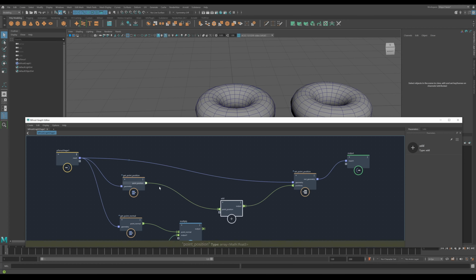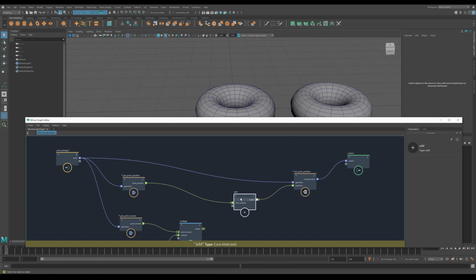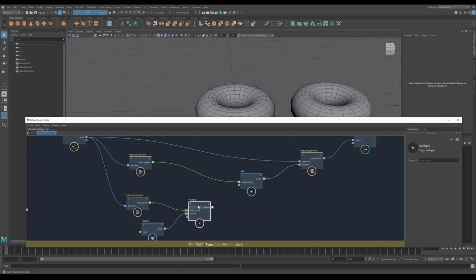But we've interrupted that data flow with an add node, and we want to add a value to the original point positions. Now, whatever value we add is going to be the basis of an equation. We could do a simple add equation, and that will move its point positions in the X, Y, and Z. But the equation we want to use is a multiplication. In that way, we can make the object larger and expand the object in a particular way.